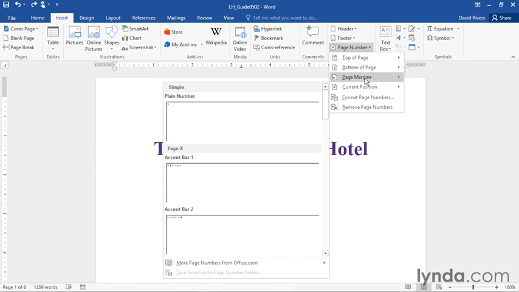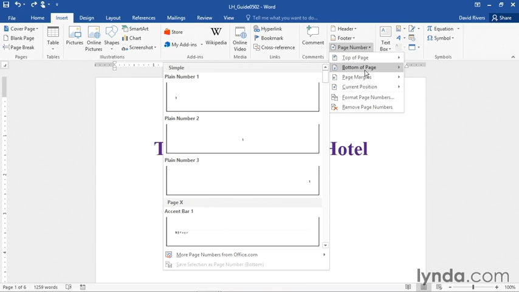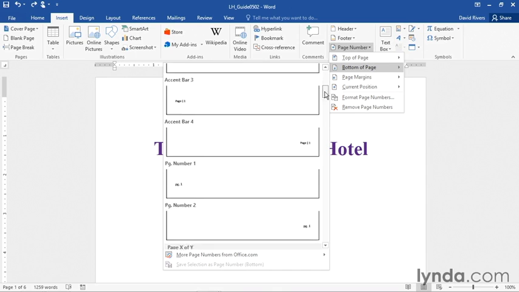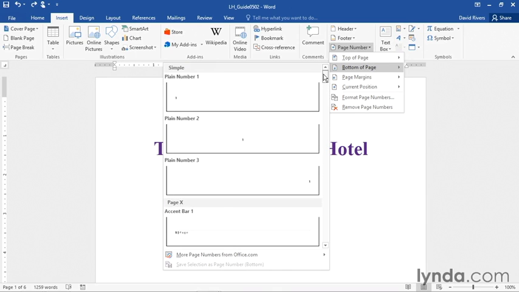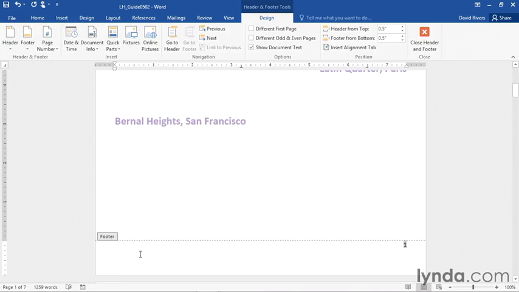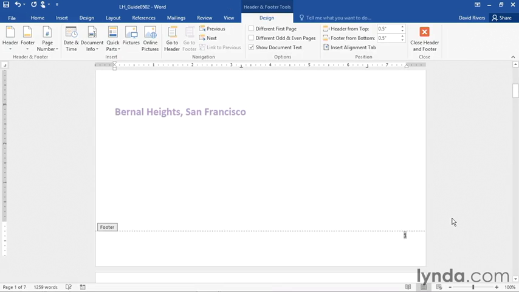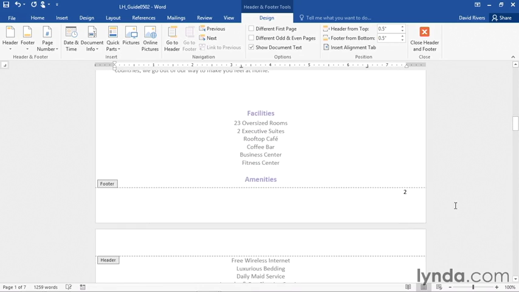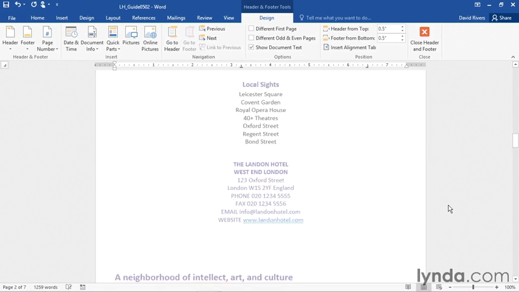Let's go to bottom of page, and from the pop-up menu on the side, we can choose from a number of built-in presets. So I'm thinking just a simple number in the bottom right-hand corner. This is called plain number 3. We'll give it a click, and we've done it. Notice the footer area opens up, and there's a 1 at the bottom of page 1. Scroll down. When you get to the bottom of page 2, you'll see a 2 there, and so on.